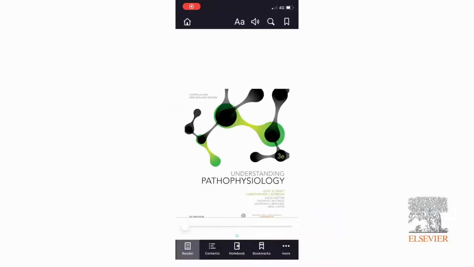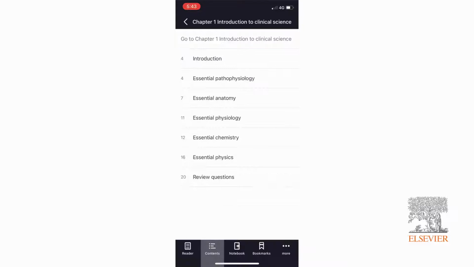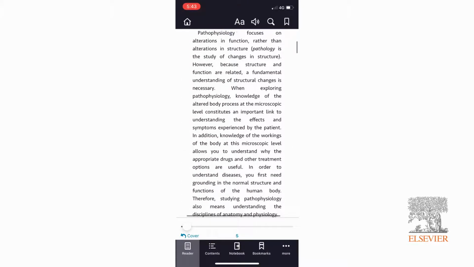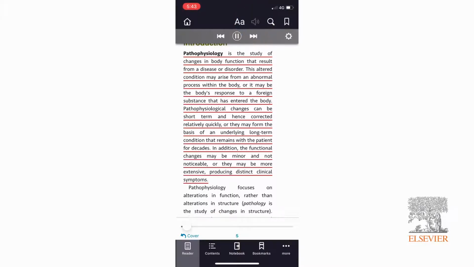I can study on the go and without internet access using the ClinicalKey Student Bookshelf app on my phone, tablet, or computer. The text-to-speak function within the app makes it easy for me to listen and learn on the go.